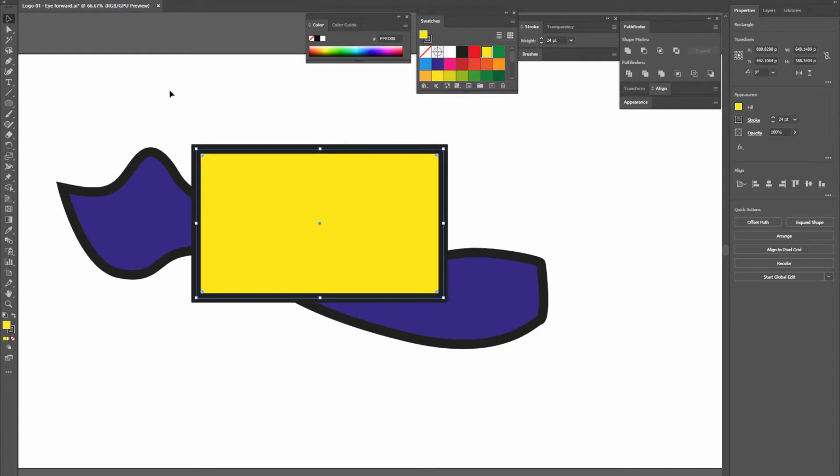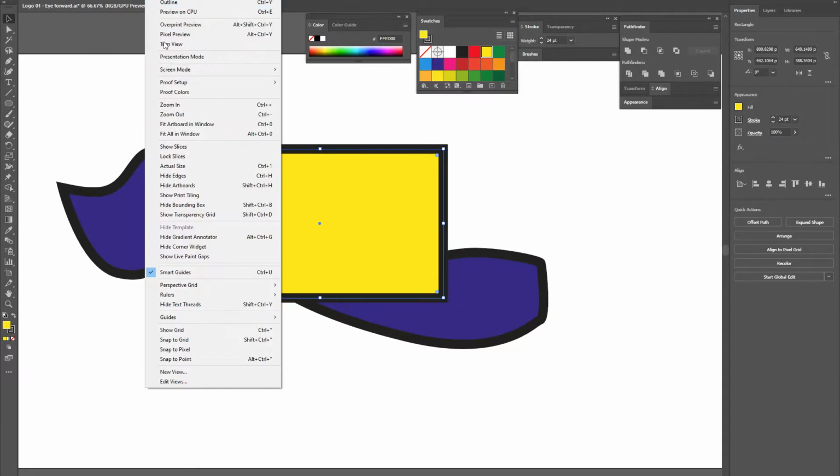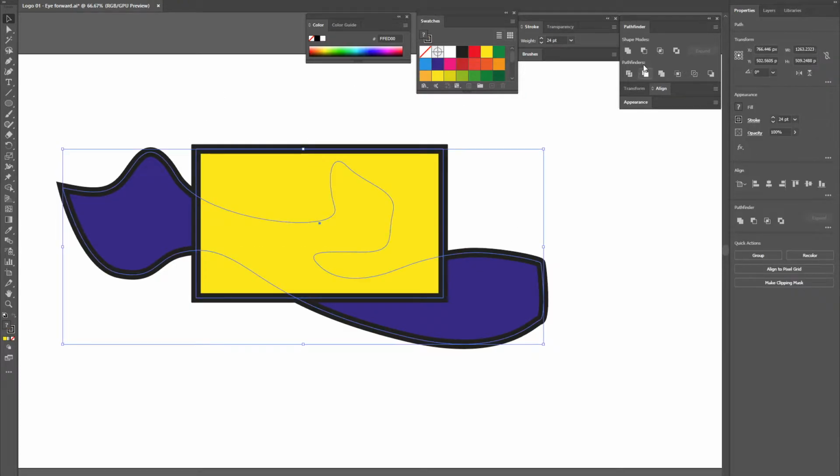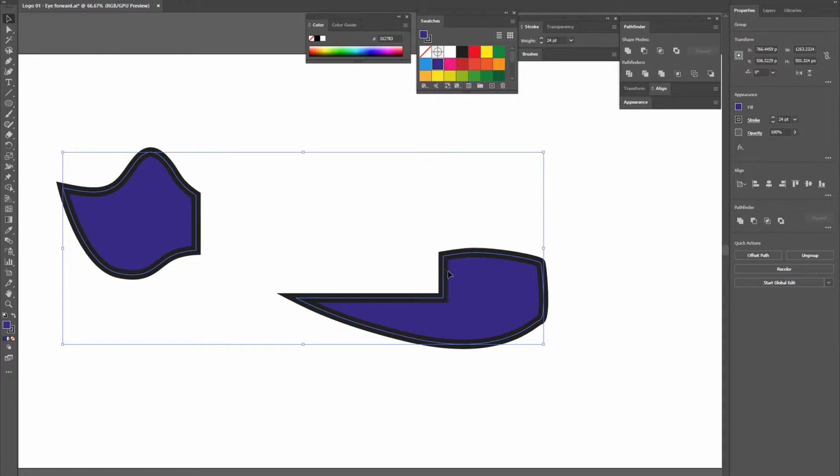So now this one is on top. You can also go up to Object, Arrange. I think it is in there somewhere, but I'm so used to using the Control brackets. You need to learn those hotkeys because you'll be using them all the time. So now if we select both of them and click punch, it's punched the other way around. So that's the way the minus front tool works.